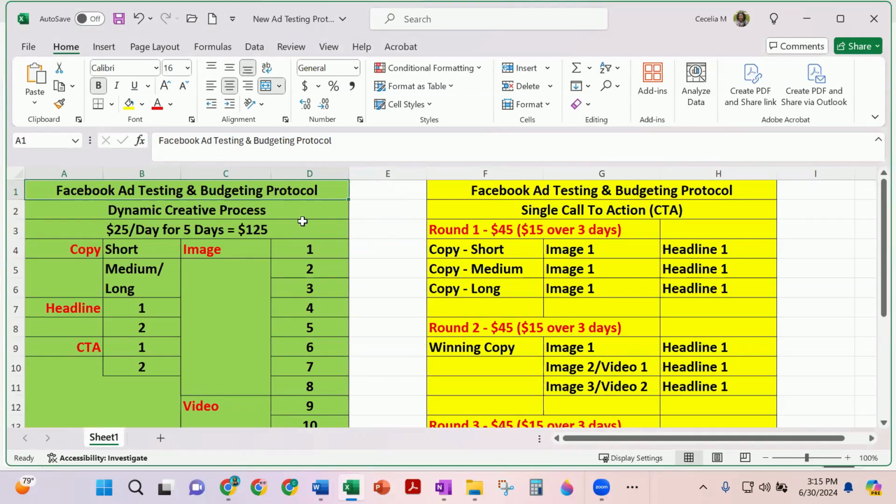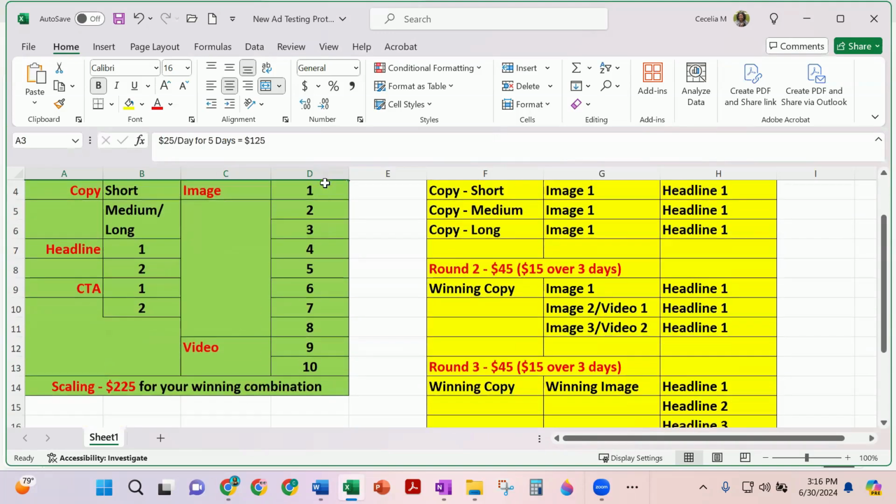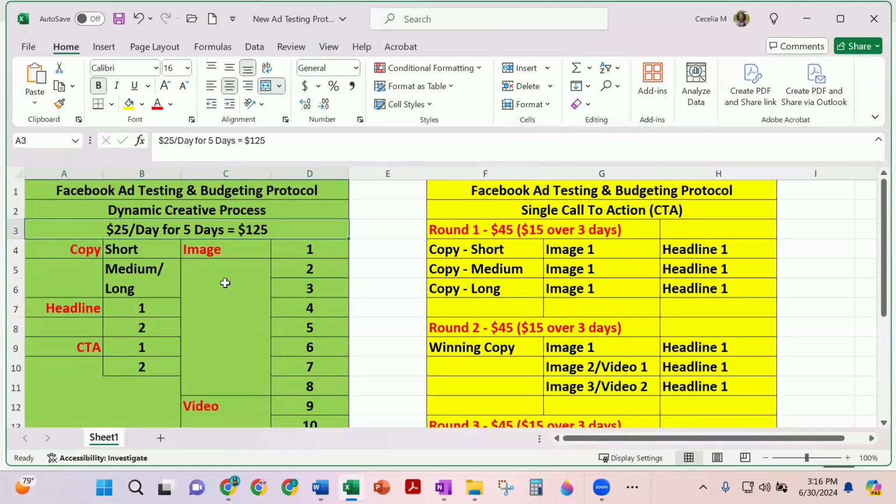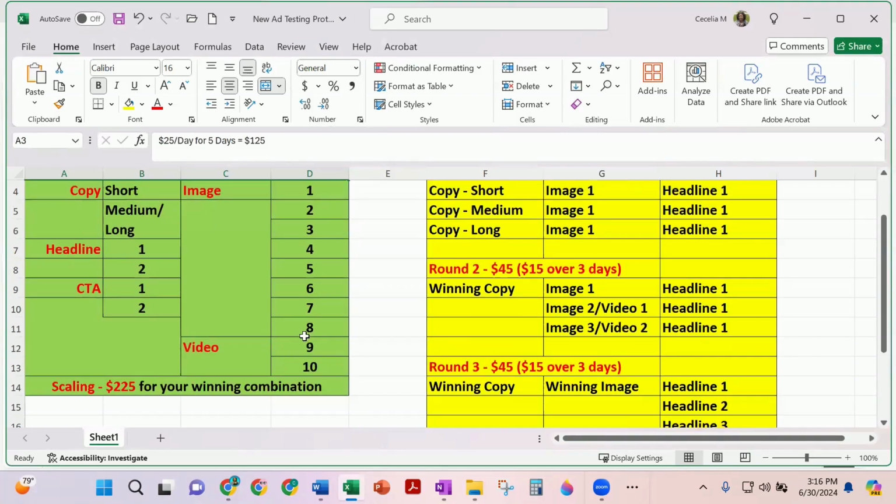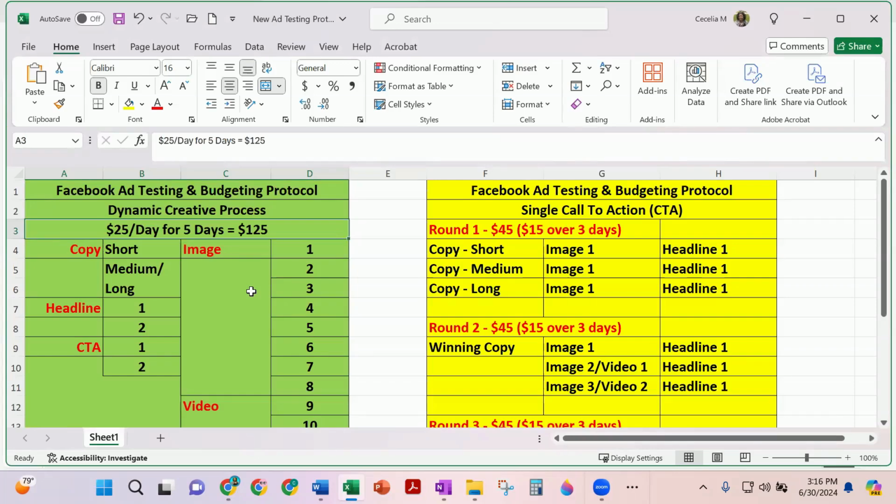There is the dynamic creative protocol, which is a really good protocol, but it requires you to have more ad creatives. And then there is the single call to action protocol. So with the dynamic creative protocol, you can expect to spend about $25 a day for 5 days. You're going to have two sets of copy, one short and one that's medium to long. You're going to have two headlines and two call to actions, and then you're going to have 8 images and 2 videos. Now you can do this image to video ratio any way you want. You can do 5 and 5, 6 and 4, however you want to do that. But you're going to let this run for about 5 days.